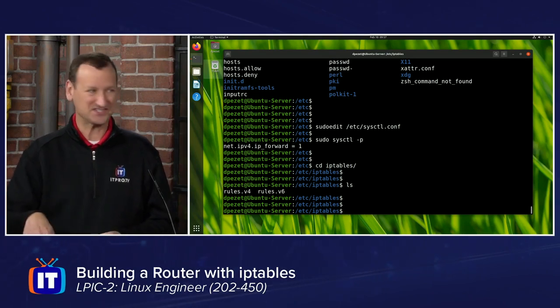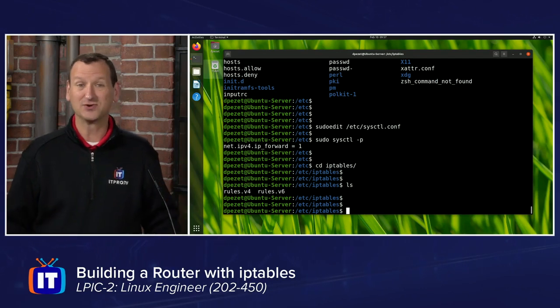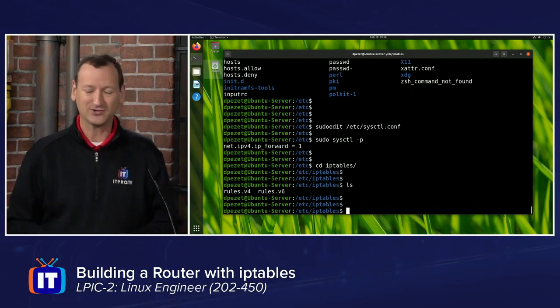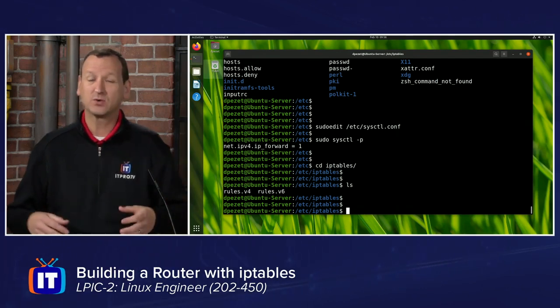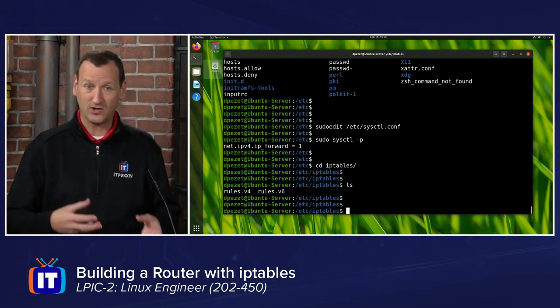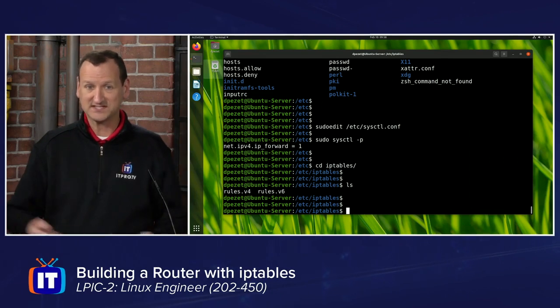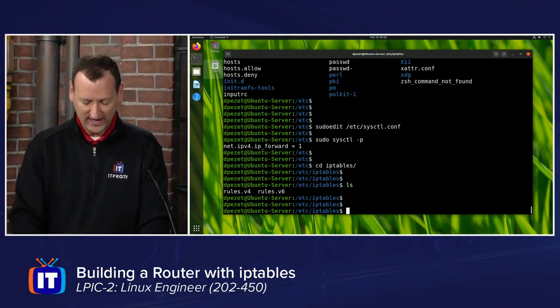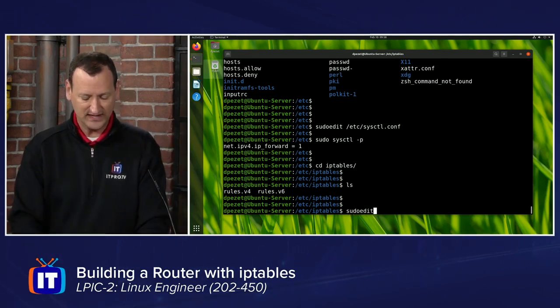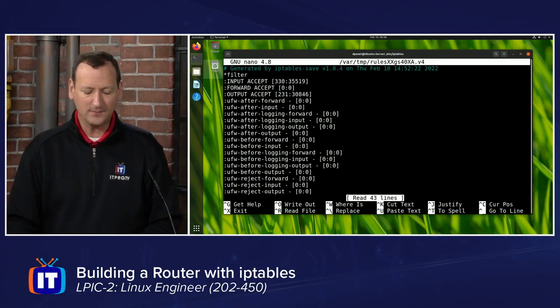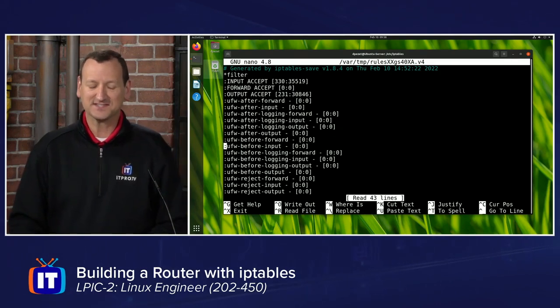If I had told it not to save one or the other, then this folder might be empty. Now I'd have to go in and create it. But rules.v4, that's where our IPv4 firewall and routing rules are. And then v6, that's for IPv6. And if we edit one of those, so I'll just do a sudo edit rules.v4, I can open that up and I can see everything that's inside of it.